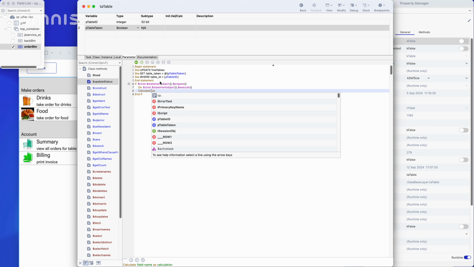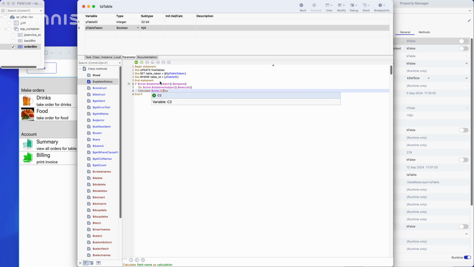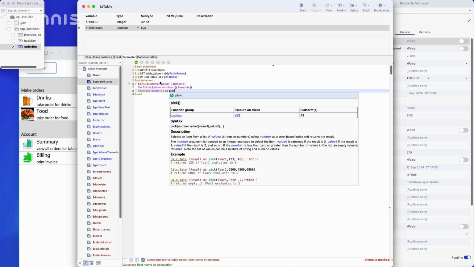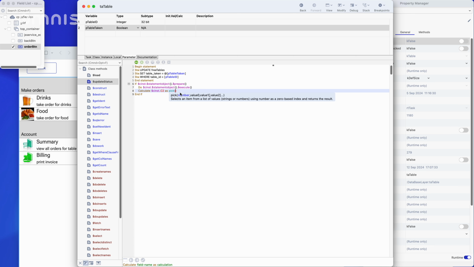In column 2, in the current line of the table list, we assign the text that is displayed. We can use the pick function. The first parameter determines which one of the following parameters will be used. If the value of pTableTaken is 0, then the table is available. If the value is 1, then the table is not available. If it fails, we're going to call $SQLerror of the superclass.